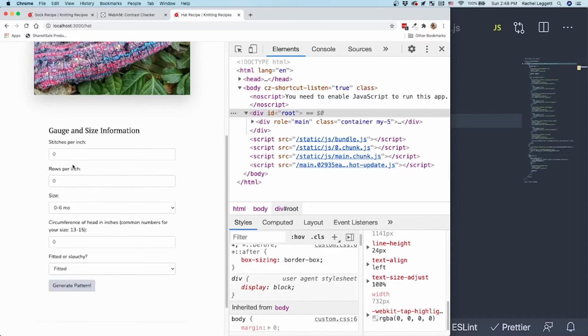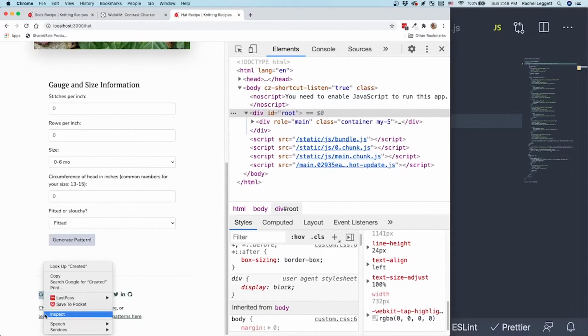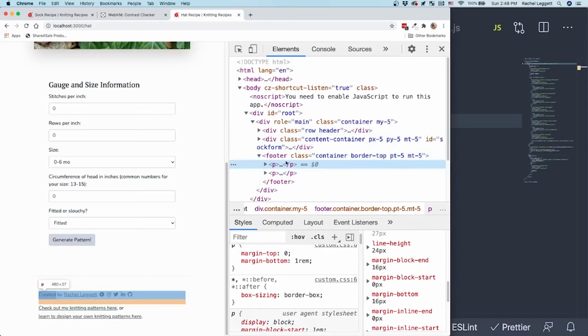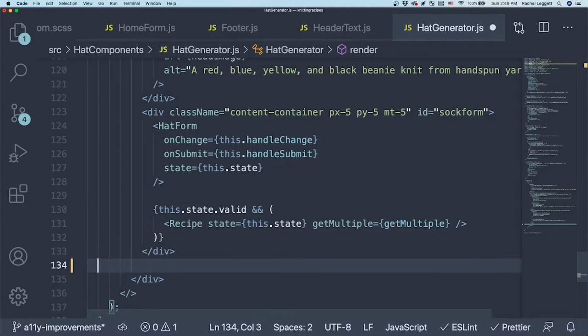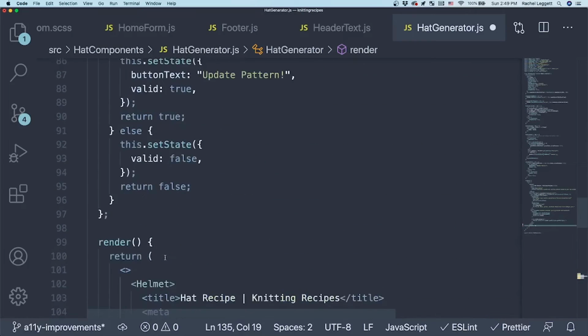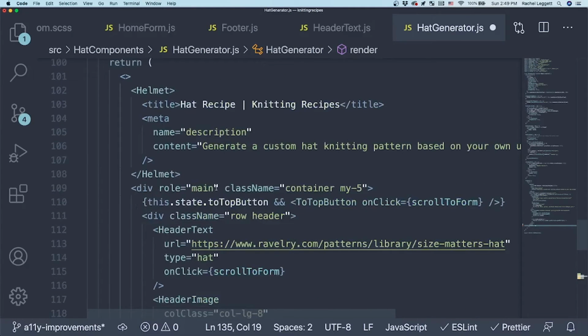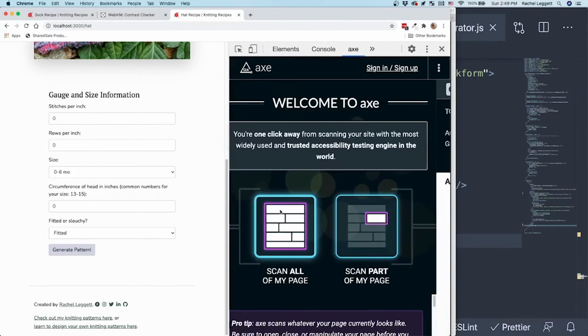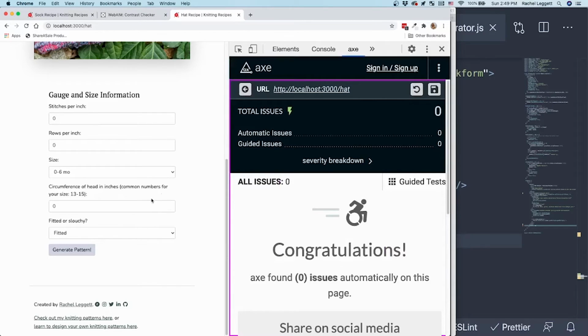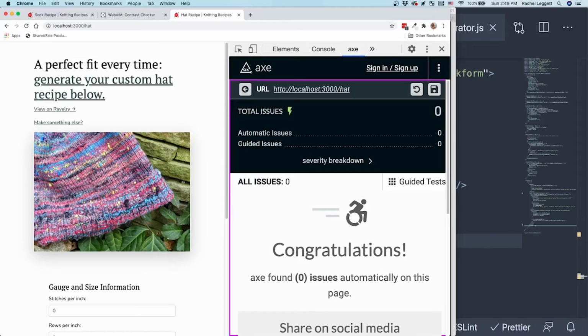Okay. So now let's check out the hat recipe too. See how it's looking. I think this has the same issue. Yeah, it does. Okay. Alrighty, so this footer just needs to move outside of our main, and I need to update this to be a main. So let's run Axe here and see what we're getting. Woohoo! 0 issues.